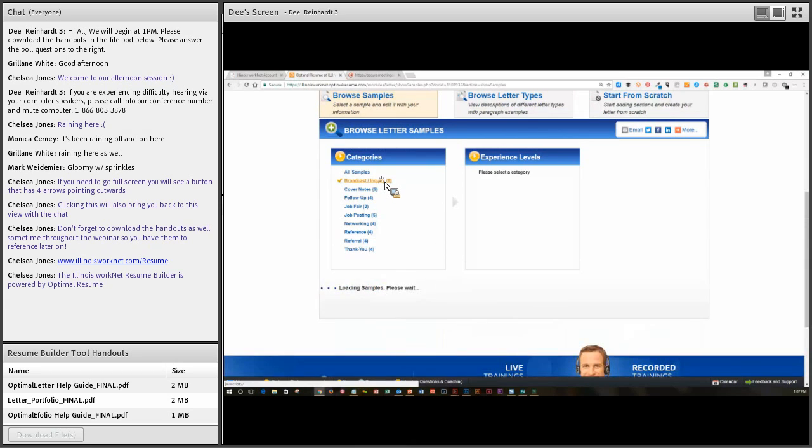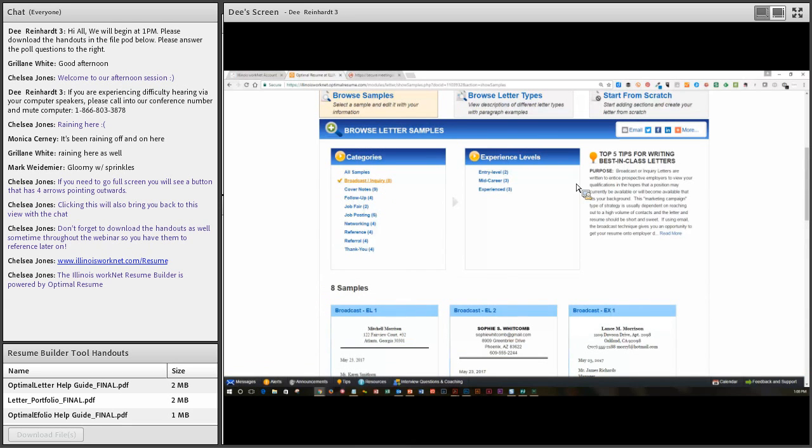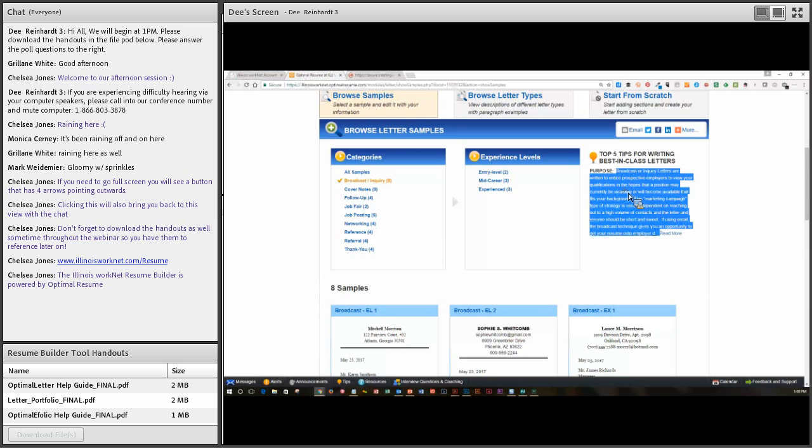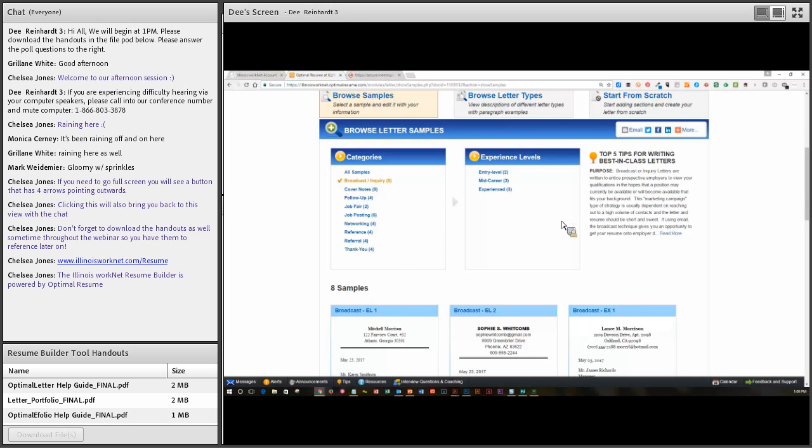So if we want to click on broadcast inquiry, it tells you what the purpose of those letters are right here, and then you can click to read more. So a broadcast letter, in basic terms, is sending out a letter with your resume to an employer who may or may not be hiring. I suggest this to job seekers on a regular basis because you don't know when somebody's maybe on the cusp of putting out a job posting, and you are ahead of the curve by sending out a broadcast letter.